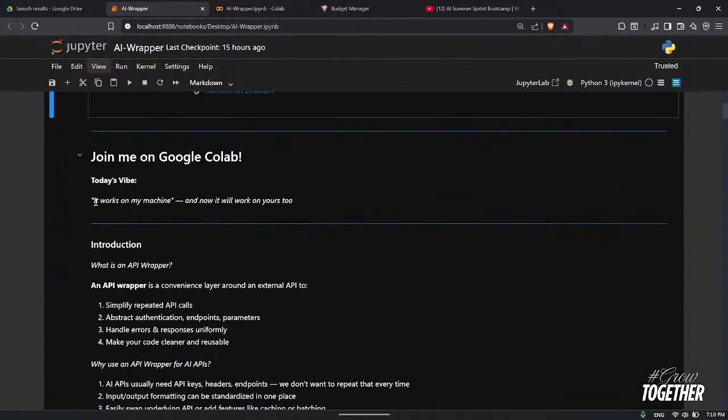So make sure to join me on Google Colab, because today's vibe is: it works on my machine, and now it will work on yours too. I don't know if you know that meme where you created this project, it works on your laptop, you send it to your friend or to the company you are working at, and it crashes on their end. So you just say, oh, but it worked on my machine.